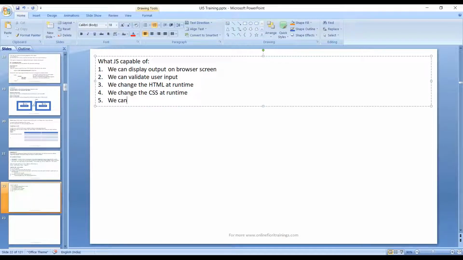We can add new elements at runtime. There are a lot of things which we can do, guys. That's the beauty of JavaScript. There are lots of these kinds of things which we can do with JavaScript. Let us go ahead and now discuss how we can achieve this.